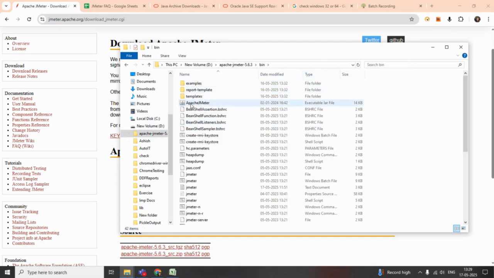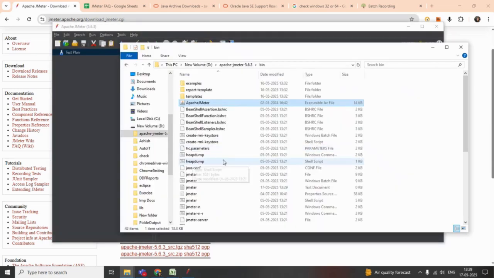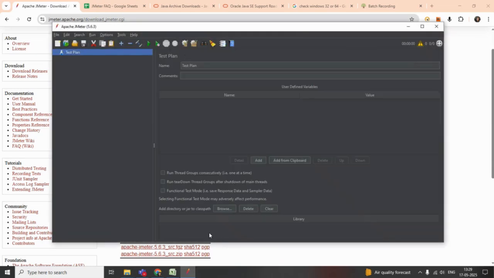Here you see Apache JMeter, and its file type is executable jar file. If everything is installed perfectly in your system, like JDK 8, and you have set the system environment variables, you just double click on Apache JMeter. When you click on it, my JMeter has opened. So this is the first look of your JMeter.